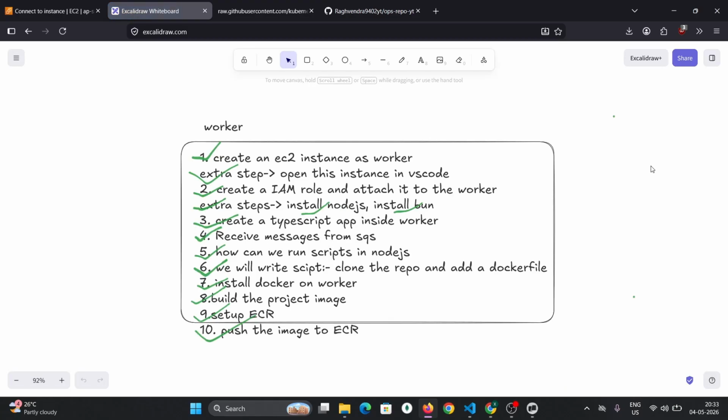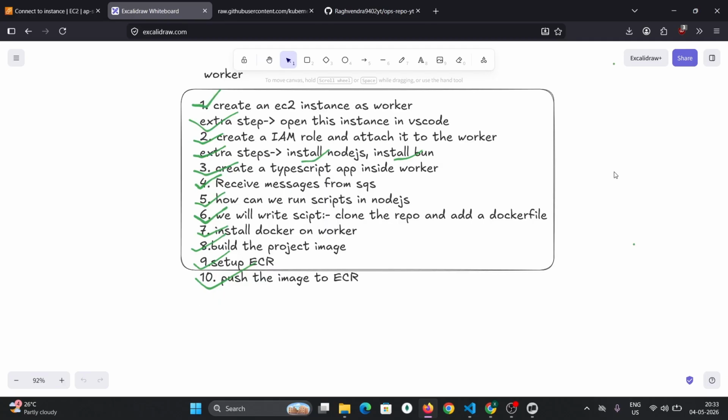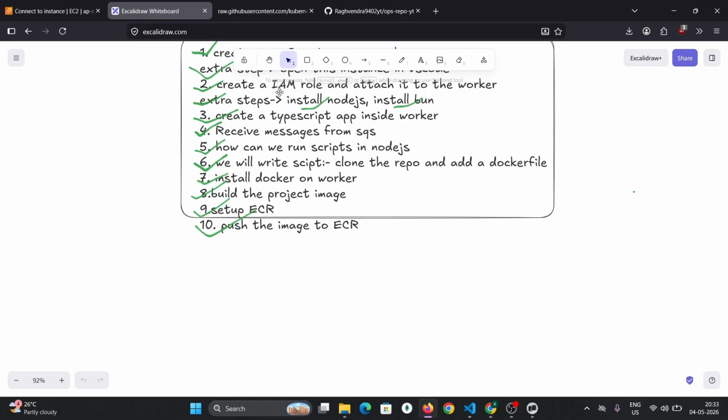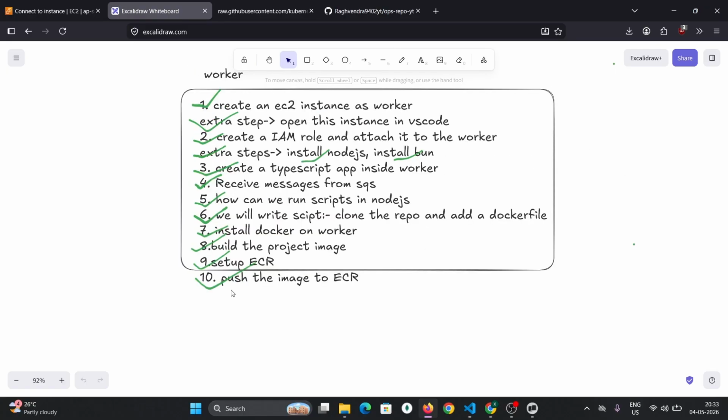Hi guys, in this video we are going to deploy our application, our project. In the previous video of this playlist, we created the EC2 worker, and the last step was to push the project image to ECR, which we completed in the previous video. In this video we are going to use this image inside our Kubernetes cluster.